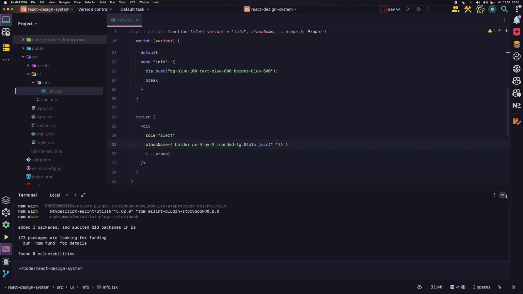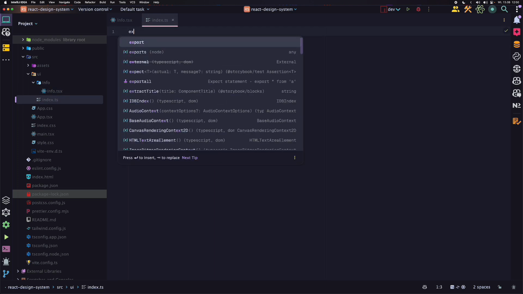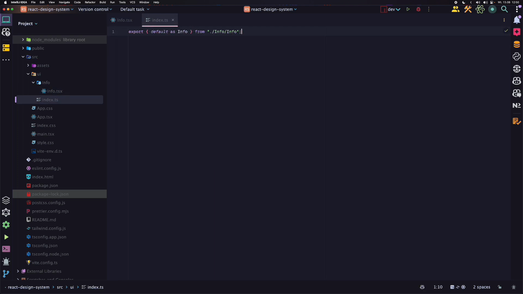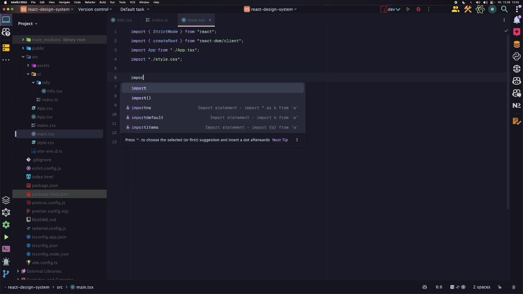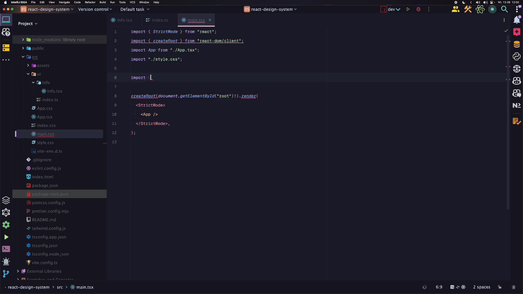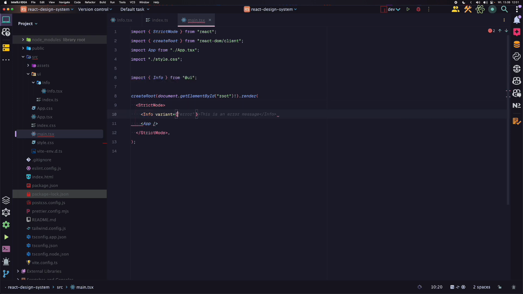And that's our component. So we have a component, we have an interface that defines the props in the file, which won't be exported anywhere. And yeah, so now let's make sure this exports default as info from info. Perfect. So now if we go here and we will just import, sorry, info, it will go in from UI, and we can just, you know, info variant error.